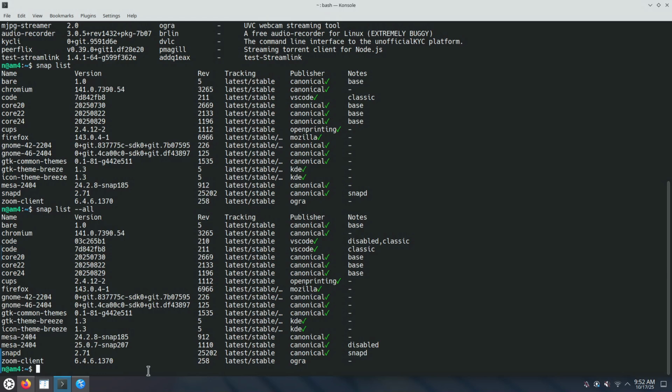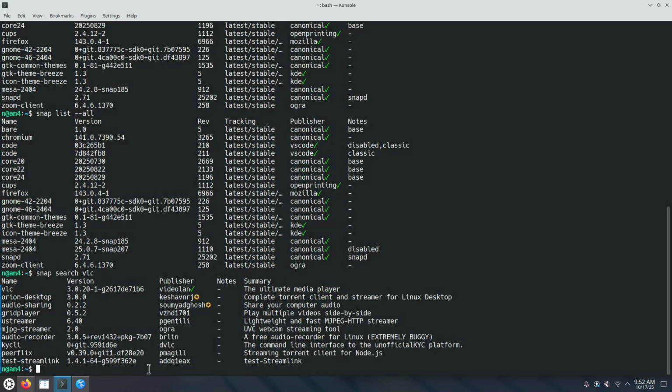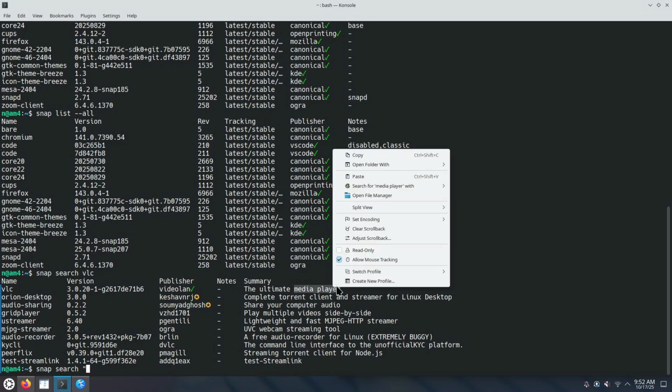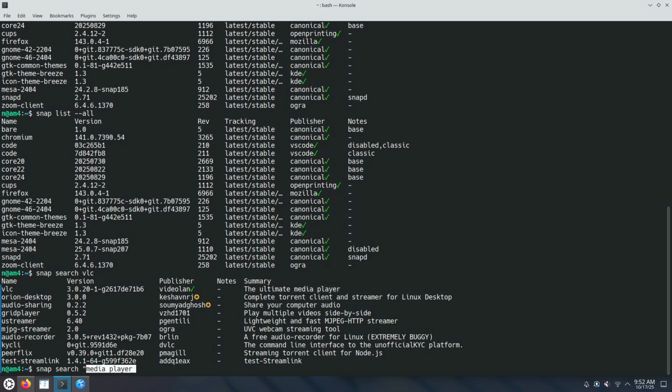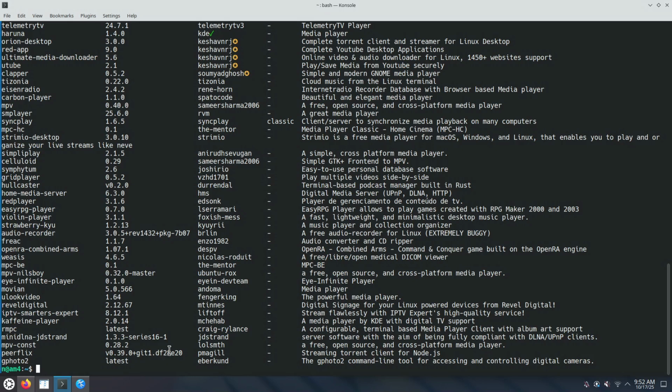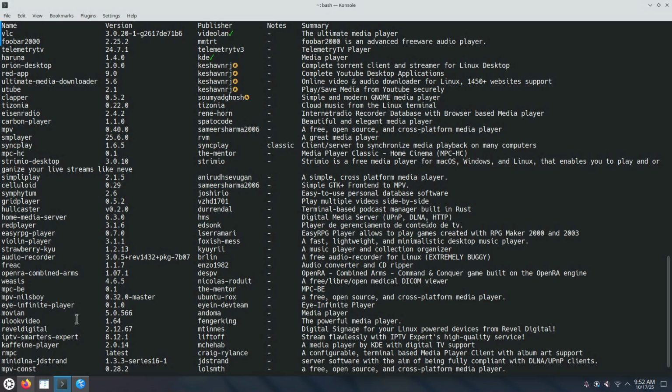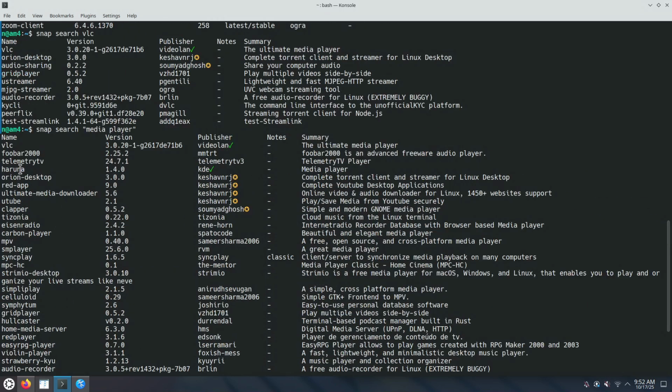We can also use words when you search. So we did snap search VLC. We also can search for parts of the description. So we can search, for instance, for media player. It also finds SMPlayer and MPV and Haruna.